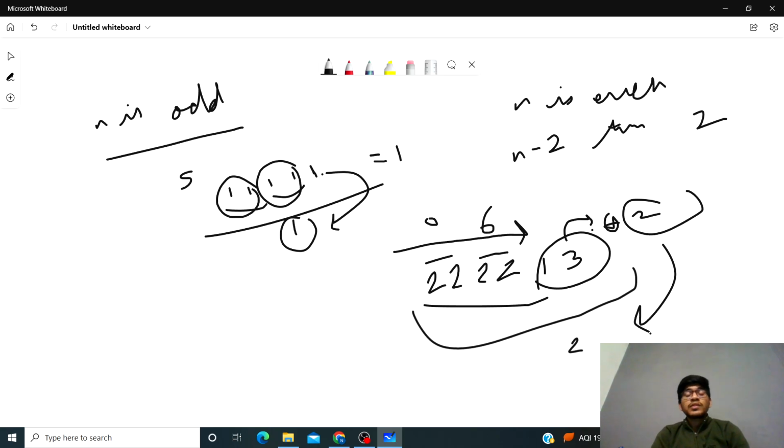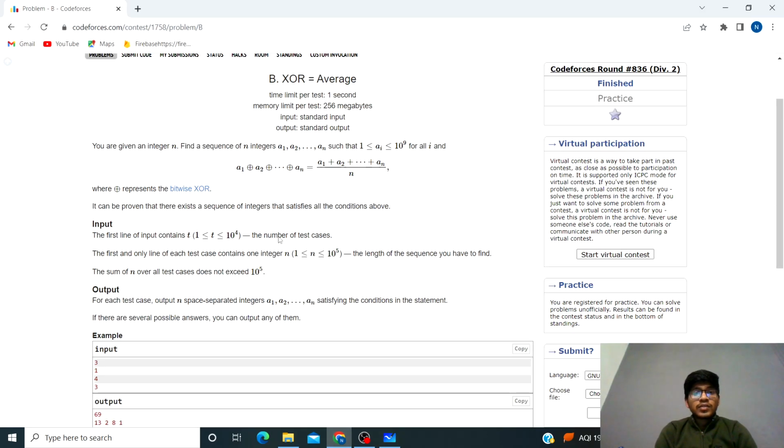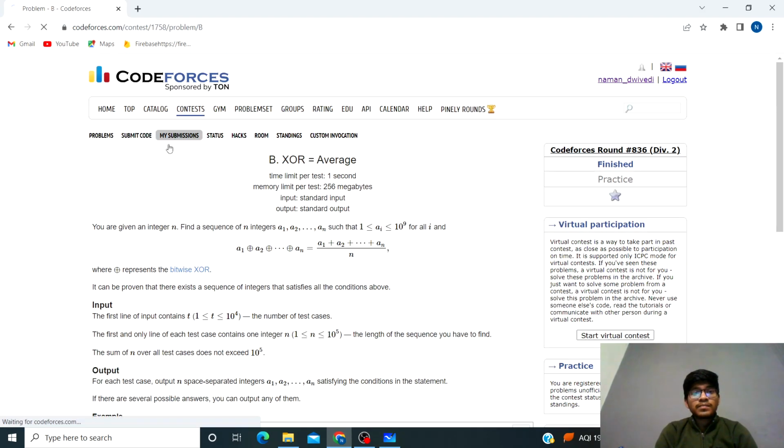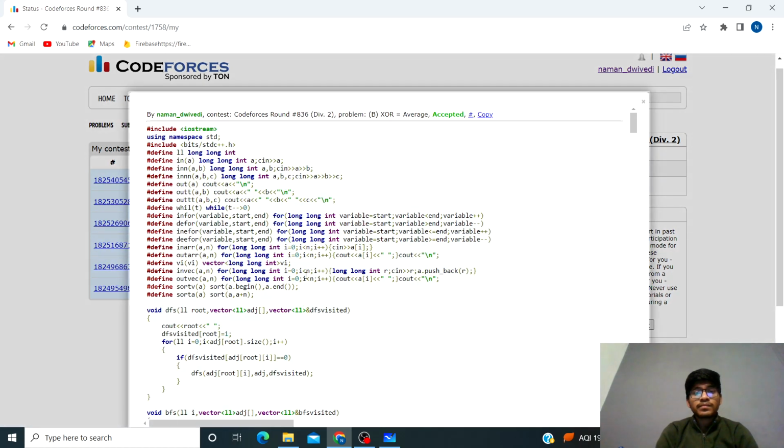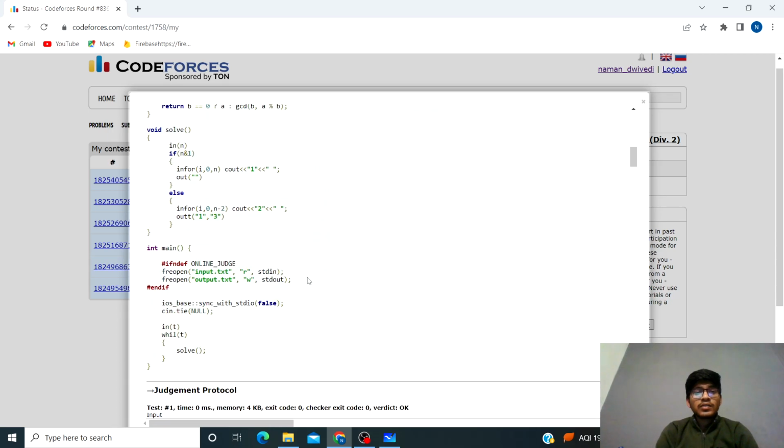So it is a simple observation, and this is the pseudocode. Now let's see the code of the solution. Here you can see I have taken the input n, and if n is odd, I print 1 n times, and if n is even, then I print 2 n minus 2 times, and then print 1 and 3 at the last.